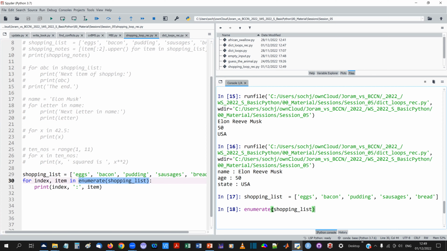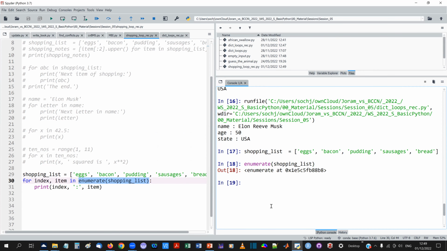So if we apply enumerate to the shopping list, this is an enumerate object. And if we convert this to a list, it looks like this. We get a list indicated here by the square brackets. And each item of the list is a tuple consisting of two elements. A tuple of two elements is called a pair. And the items of this pair are the index of the current item in the shopping list and the item itself.